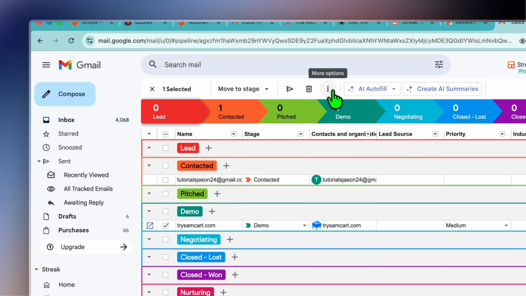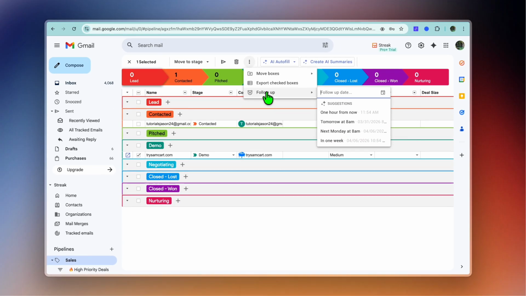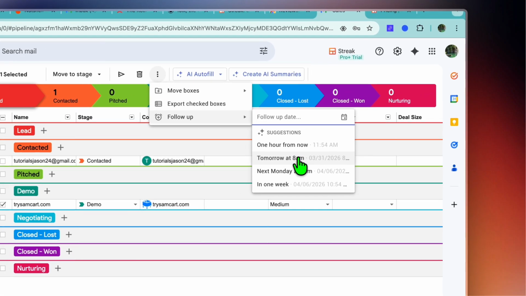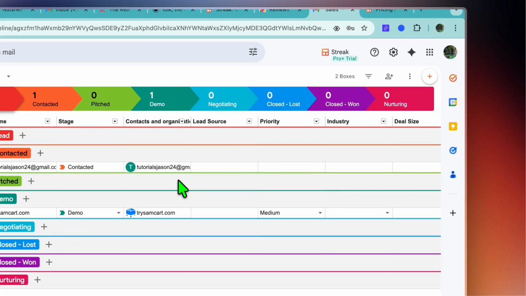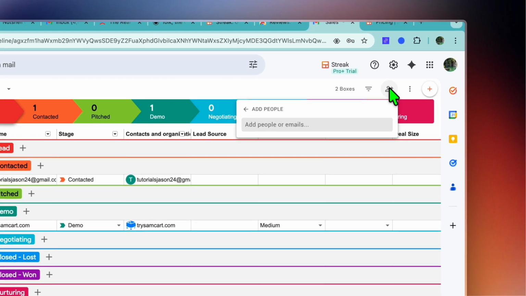You can also tap right here on more options, and from here you can add a follow-up quite easily. So you could select follow-up. This way you'll be able to set a follow-up so you can never forget to follow up on a particular contact or so on. So you can choose a date. Let's say, for example, tomorrow at 8 a.m. I can simply tap right there, and just like that, the follow-up has been set. If you have added team members or you're now on the paid plan, you can tap on share, and from here you'll be able to share it with your team members.